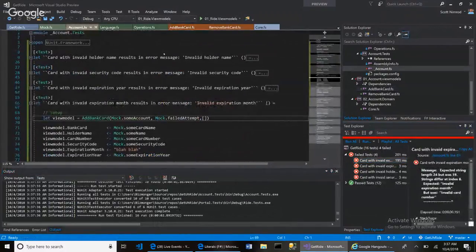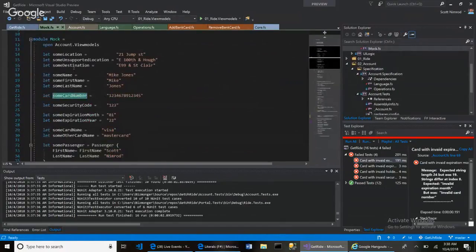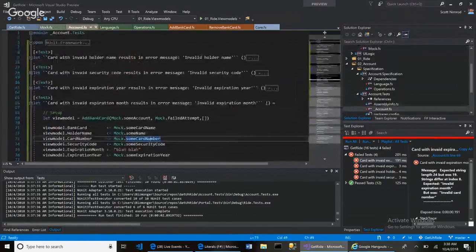So card with invalid expiration says expiration month, but was, okay. Some card name, some card number. So this is failing because it says expected string length was 24 but was 19. String differs at index 8. Expected invalid expiration month but was invalid card number. Some card number. It's this right here. Why did that fail?